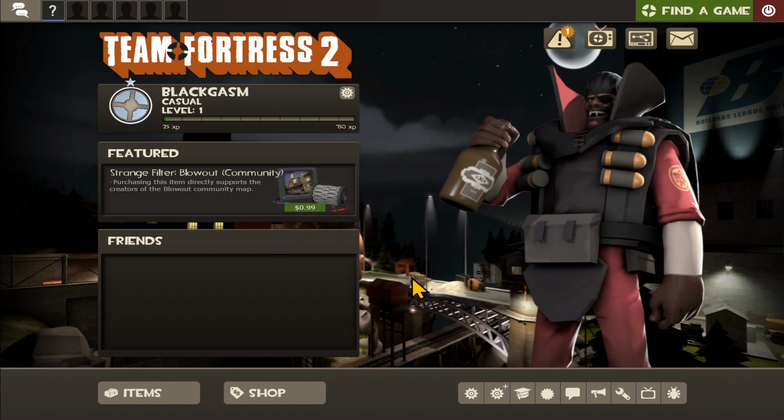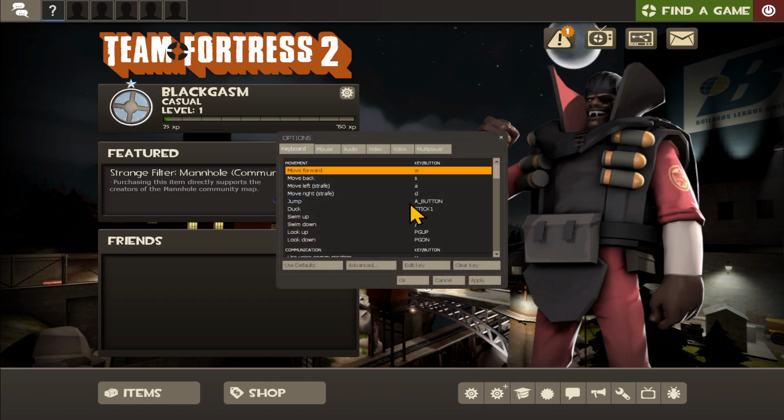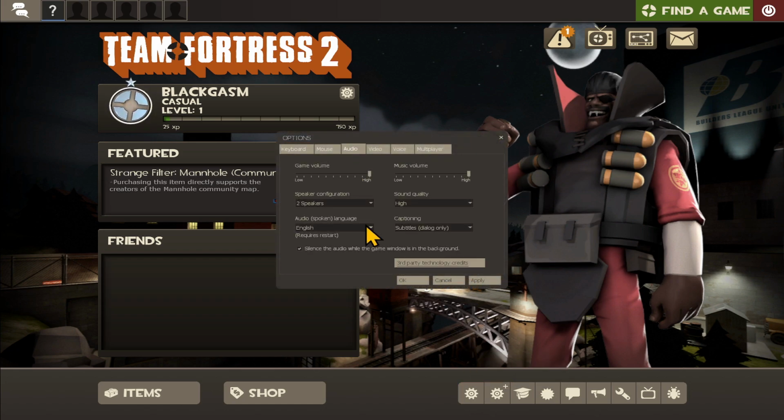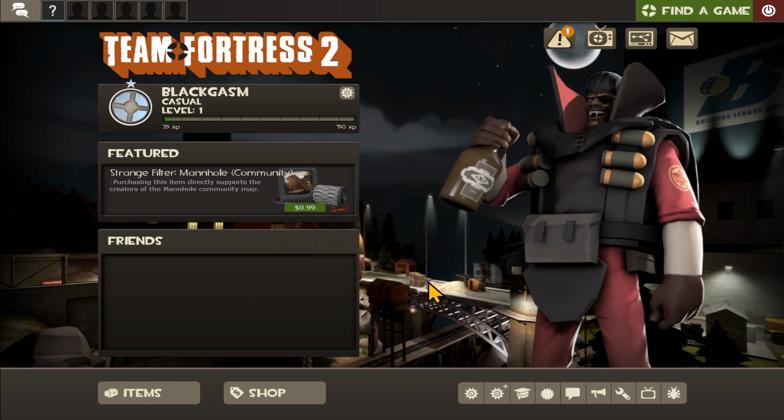After the game has restarted, you can start enjoying your game with your chosen audio language right away, and you may go back to this menu at any point of time to change your language in the future. And there you have it. That is how easy it is to change the audio language on the Team Fortress 2 game.